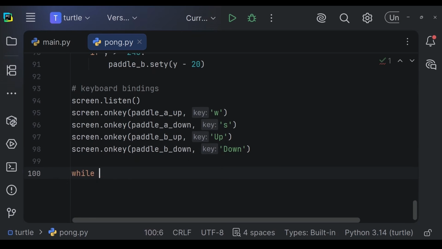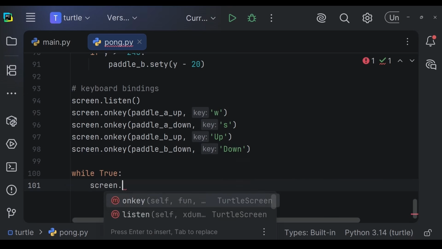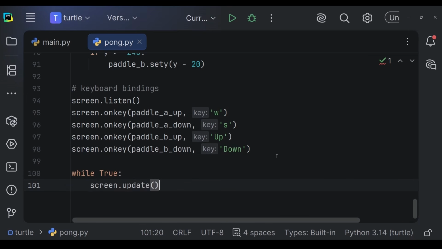I also want to update my screen constantly. So to do that, I'm simply going to start up an infinite loop and then do screen.update. So this will update my screen throughout. So each iteration is one frame of the game. Since we set the tracer to 0 earlier, that means that nothing gets drawn automatically.